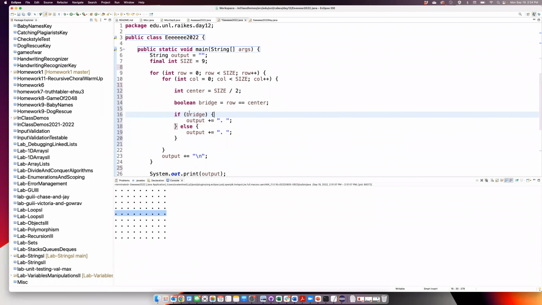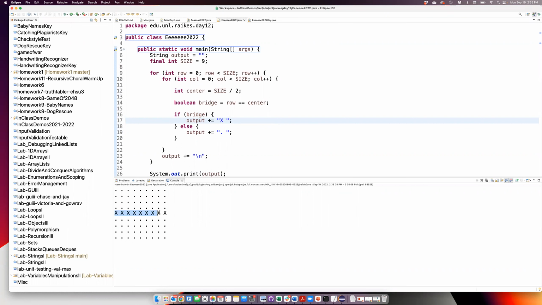Okay, so we said if it's in the bridge, we want this to be an X character. So if we're in the bridge, it's going to print an X. If we are not in the bridge, it should print that dot. So I'm going to run it, and awesome. It's doing what we expect now. We have X's for the bridge, which is great.